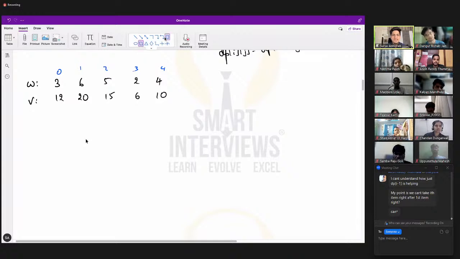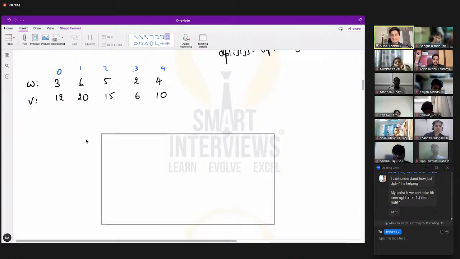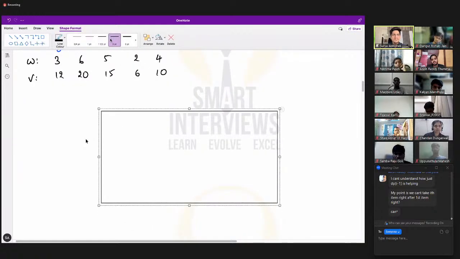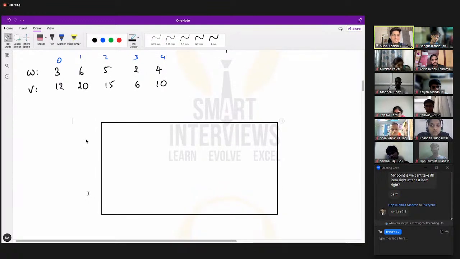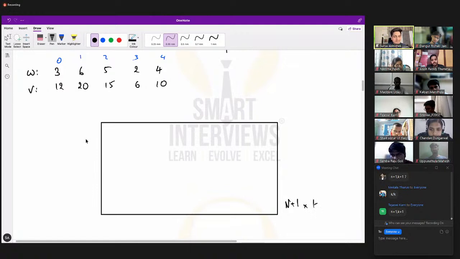And let me create a matrix of size. What should be the matrix size, guys? N plus 1, K plus 1. Yeah, you can go with N plus 1, K plus 1. In fact, it will probably simplify our base condition further. But we had to go with N comma K because we only have N items, not N plus 1 items. But okay, we'll go with N plus 1, K plus 1, which will actually simplify our answer. And let me show you how.